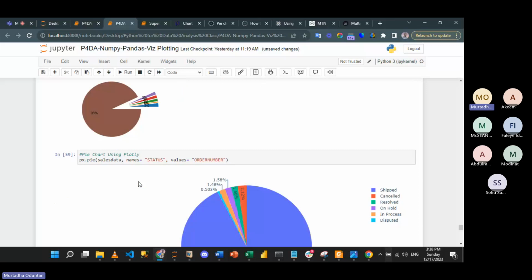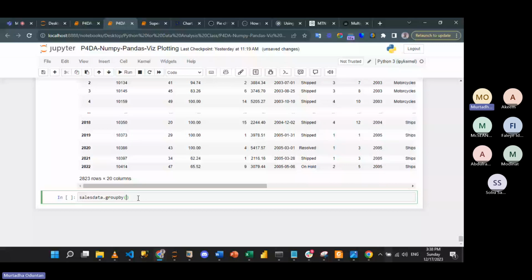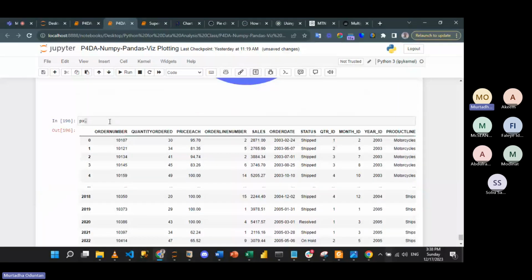So let's go back to our sales data. We say our sales data dot group by, so we are grouping by status. I'm supposed to do this analysis first. So I'll call this status analysis.